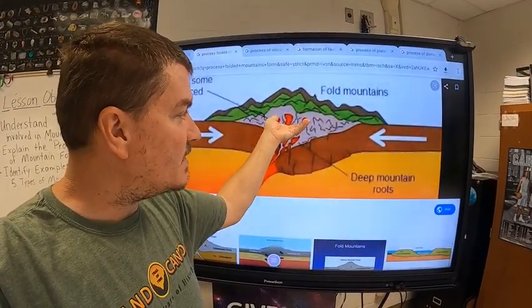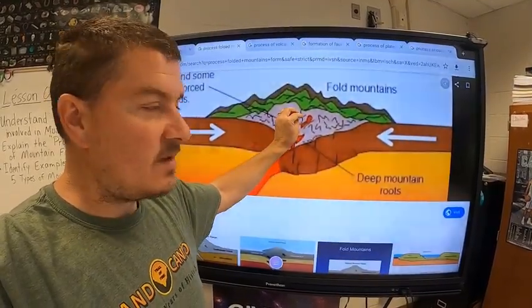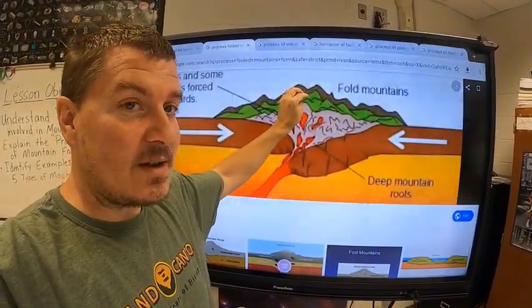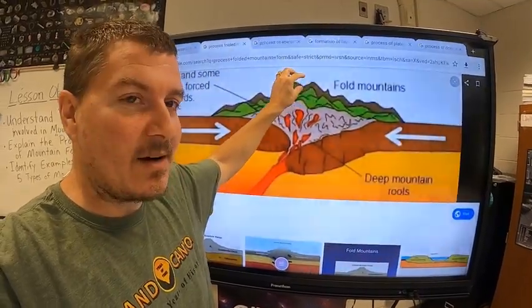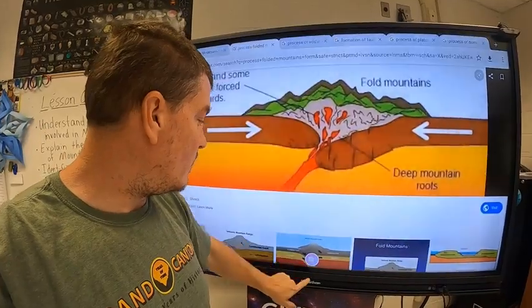And as that's added to it and the plates are continuing to squeeze it together, it keeps pushing these mountains up, for the rocks that form these mountains up higher and higher and higher. So that's our basic process of a folded mountain.